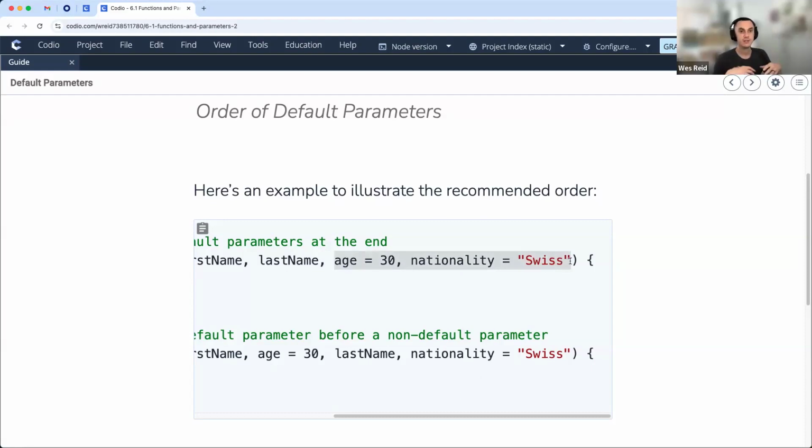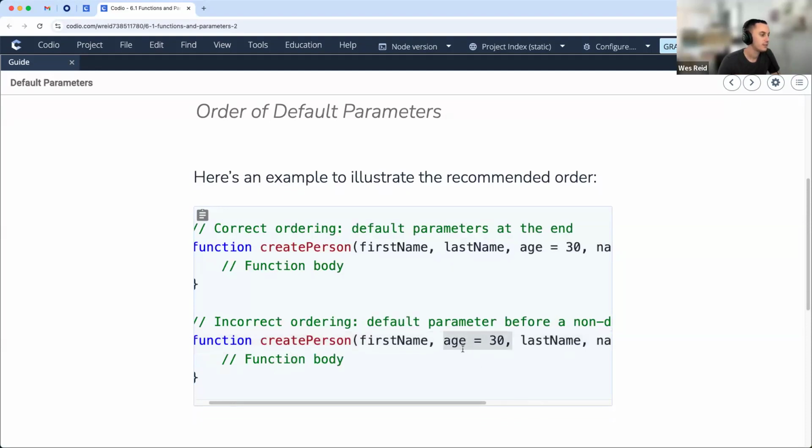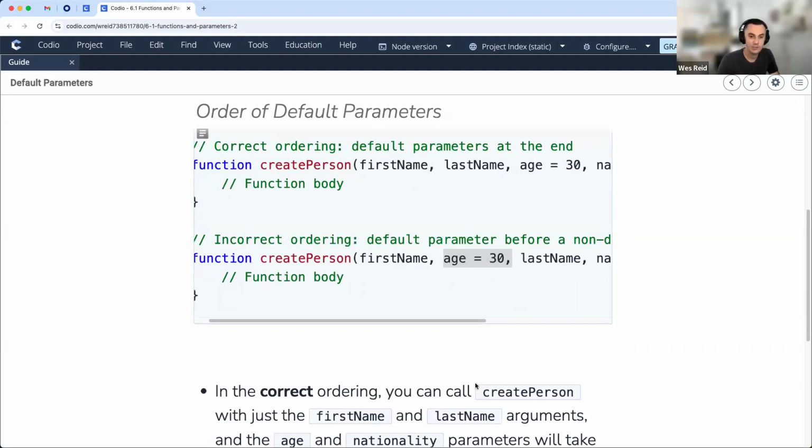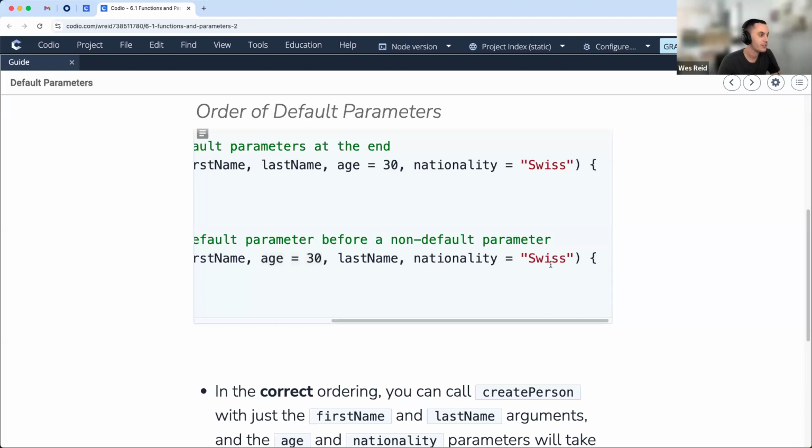Because what we're saying is these might be empty, right? Just like we talked about before, if you stick one of these in the middle, you'll have to end up doing something kind of strange to get this to work when you actually invoke it. For example, in this example, we have create person, first name, last name is after this age equals 30, and then nationality with a default of Swiss at the very end.